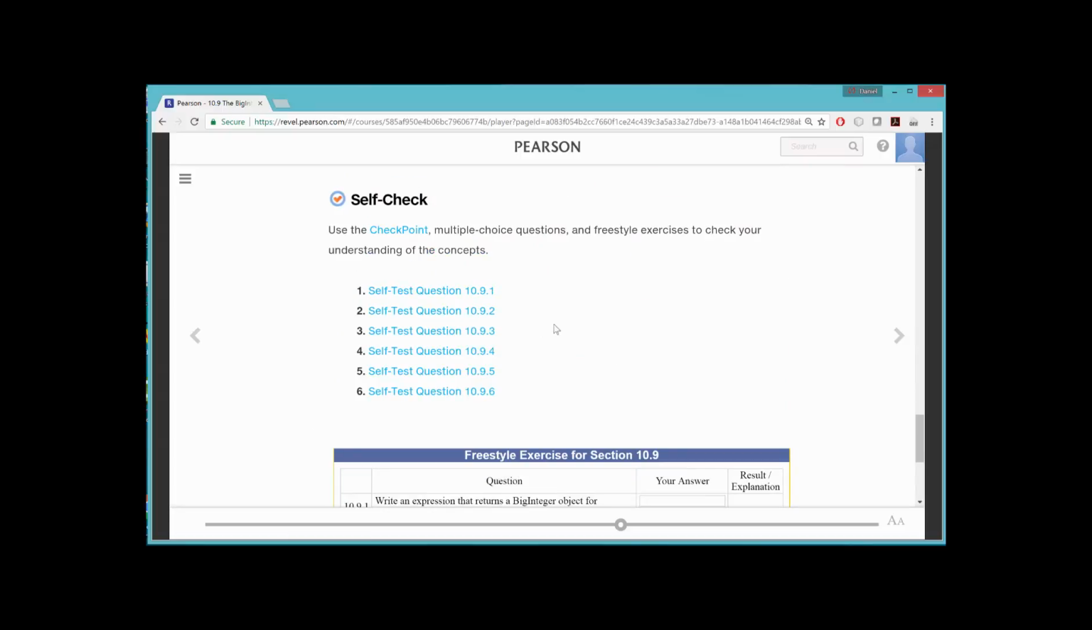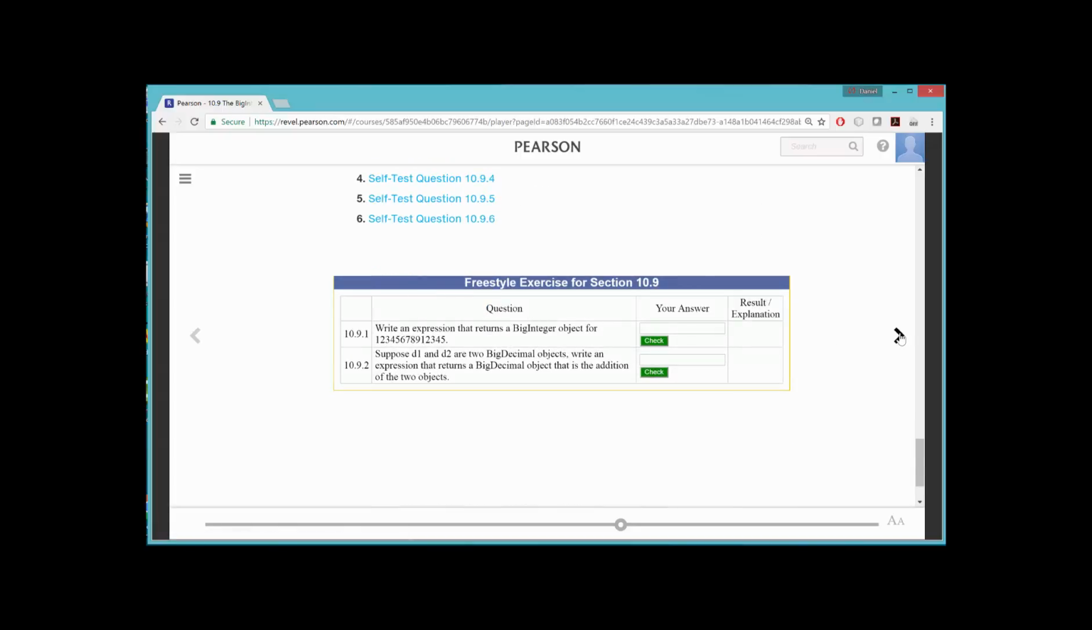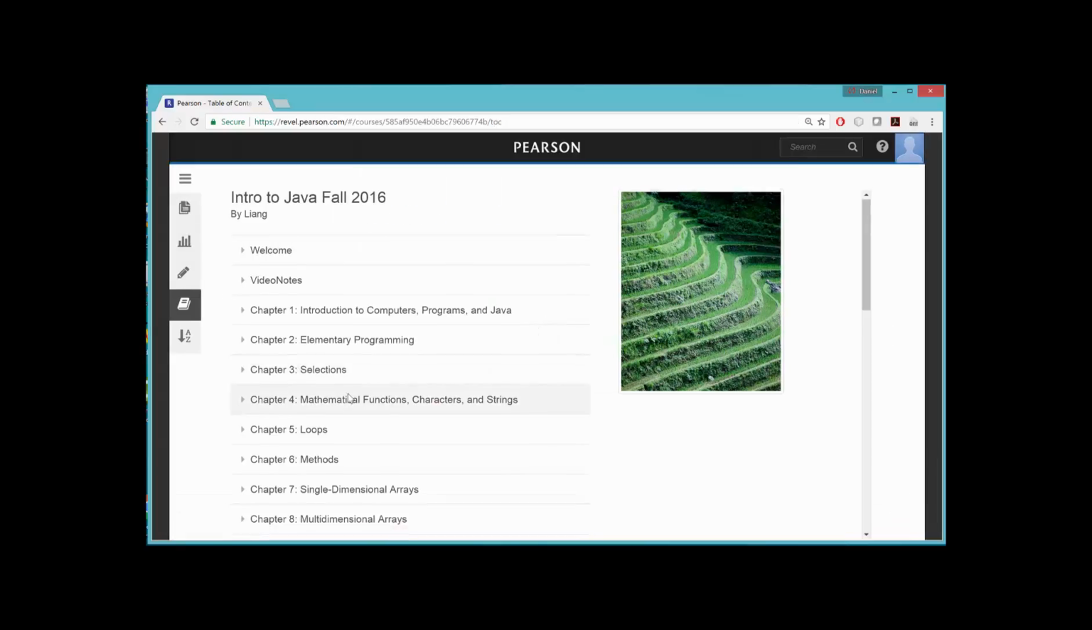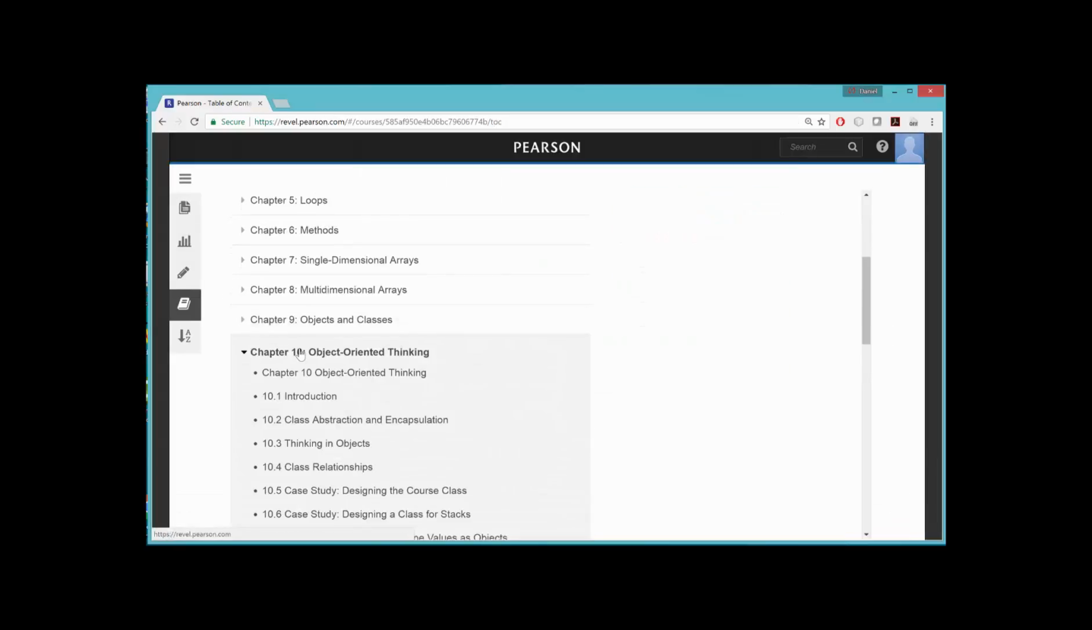All right, please do the self-check. Look at the checkpoint and do the multiple choice questions and freestyle exercises. And now let's move to the next section.